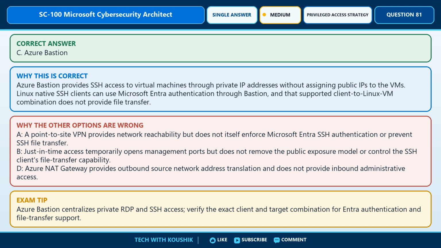A. A point-to-site VPN provides network reachability, but does not itself enforce Microsoft Entra SSH authentication or prevent SSH file transfer. B. Just-in-time access temporarily opens management ports, but does not remove the public exposure model or control the SSH client's file transfer capability. D. Azure NAT Gateway provides outbound source network address translation and does not provide inbound administrative access.